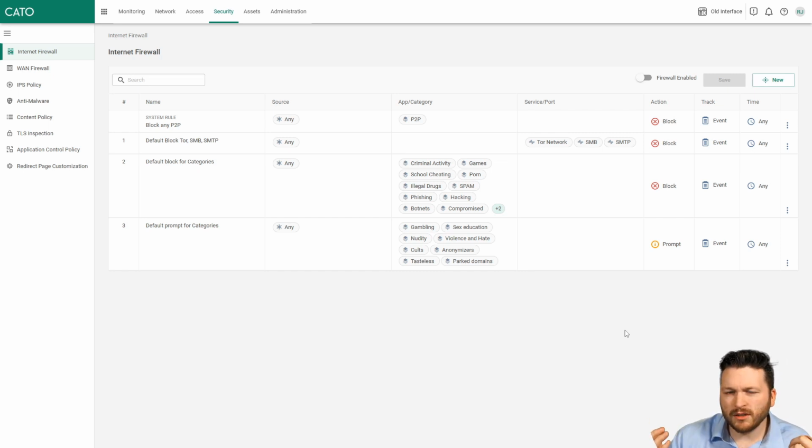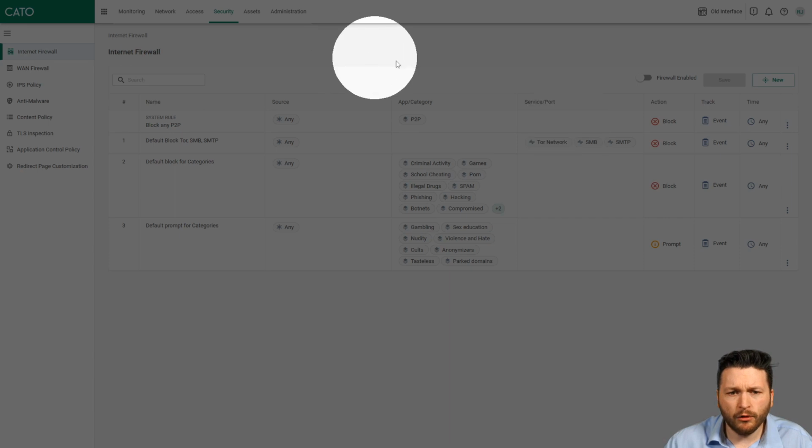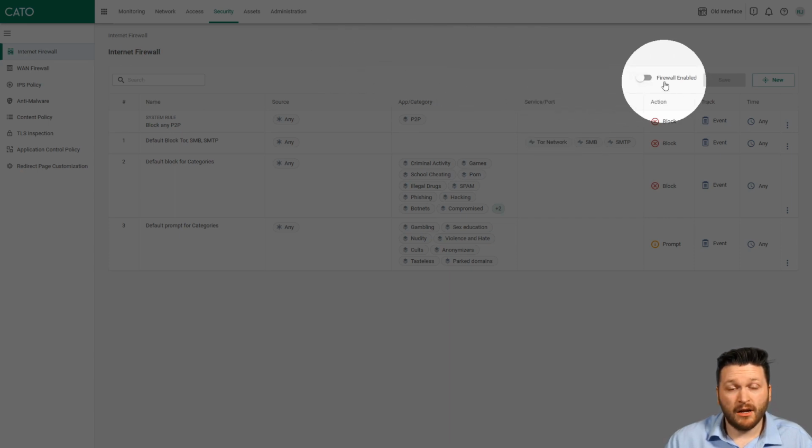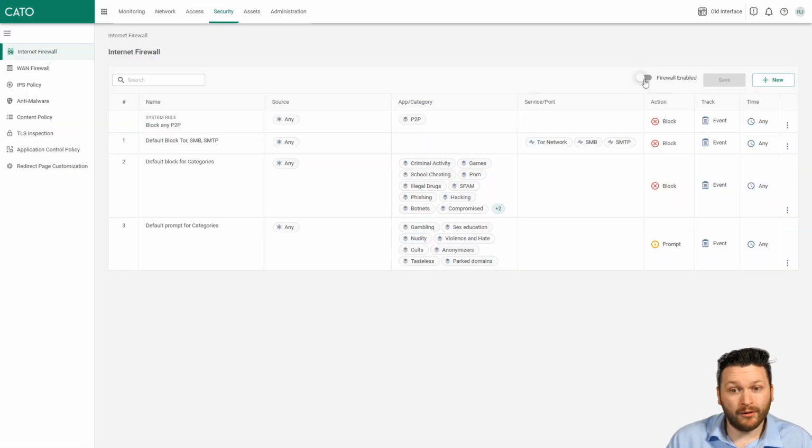But you'll notice these rules are available, but there's something missing. The internet firewall is not turned on. So let's turn on the internet firewall. We click this button and then I click save. Whew, that took a while.